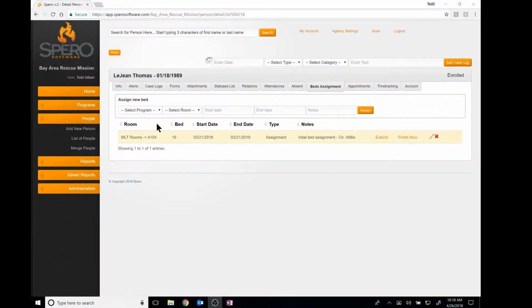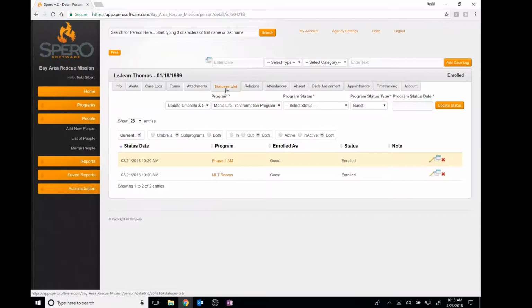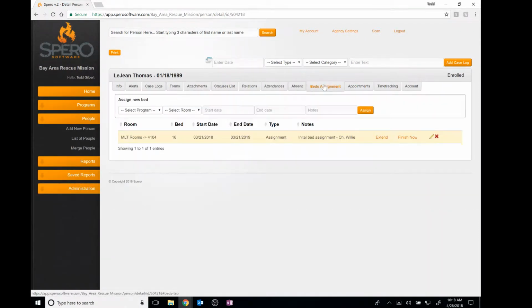So to do that, to assign someone a bed, they first must be enrolled into a dorm. You can find the dorm enrollments in your statuses list tab, and then most likely you'll need to go to your subprograms and find what dorm they enrolled into. If they are not enrolled into a particular dorm, they will not be able to be assigned a bed in that dorm. So in this case, they're enrolled into MLT rooms, so thus they can be assigned into MLT rooms.